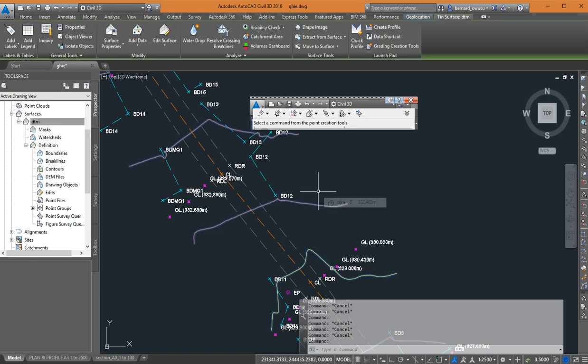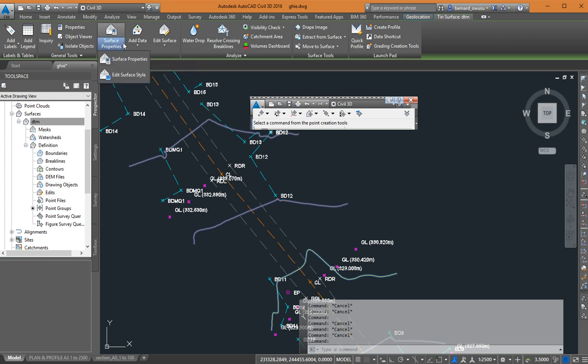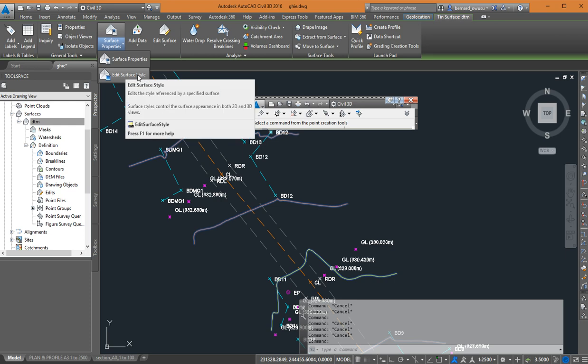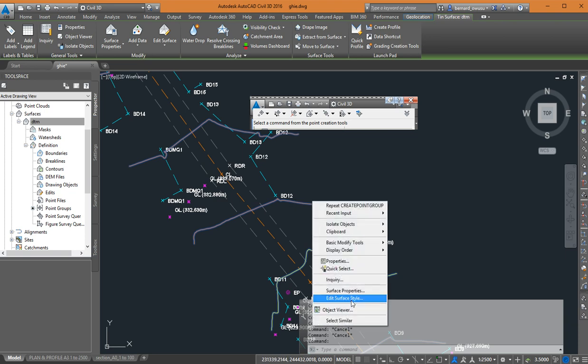When you click on the surface, we want to activate the edit surface style command. There are about three options. One is on the ribbon. If you select your surface, go to the ribbon, then under modify you see surface properties. There's a drop down by surface properties. Click the drop down and you can select edit surface style. Or you can right click on the selected surface and you see edit surface style.